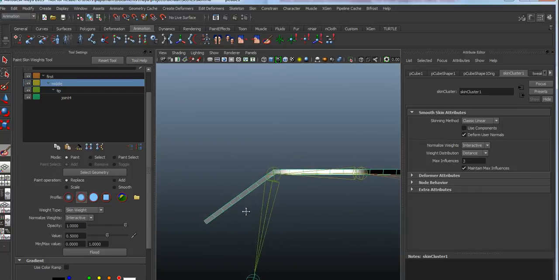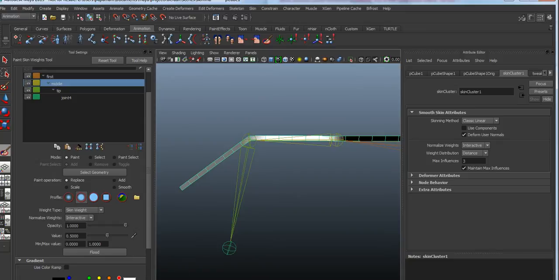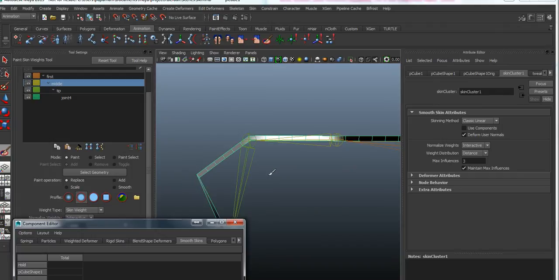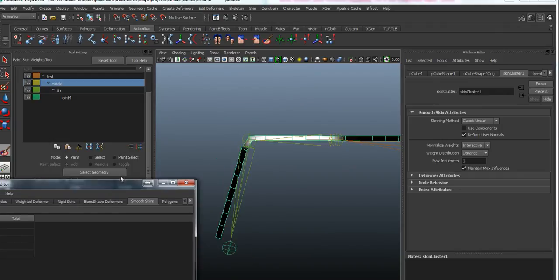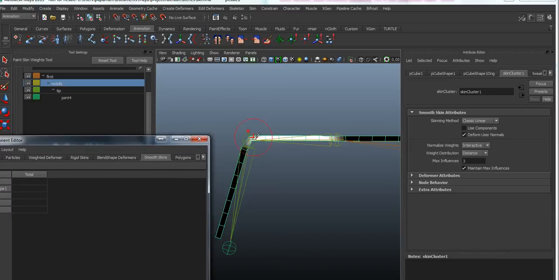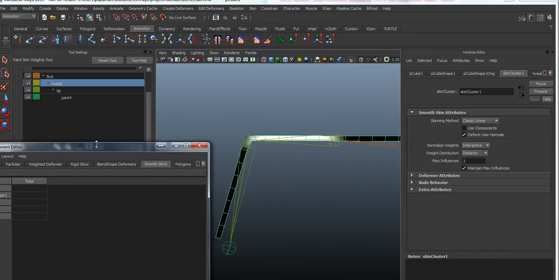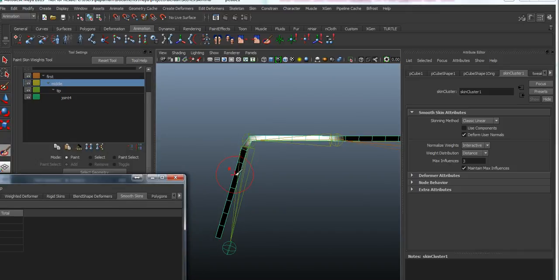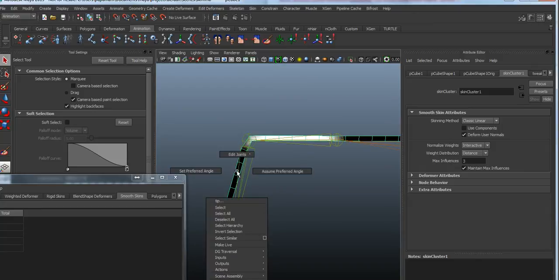Good. Another way of doing it, of course, is by using the component editor. I don't really use the component editor unless I want to do something really, really precise, like the vertices around the lips or, let's say, on the wrist. I want that edge loop around the wrist to have influence really 50-50 between two joints, or I don't know, 40-60. That's up to you.